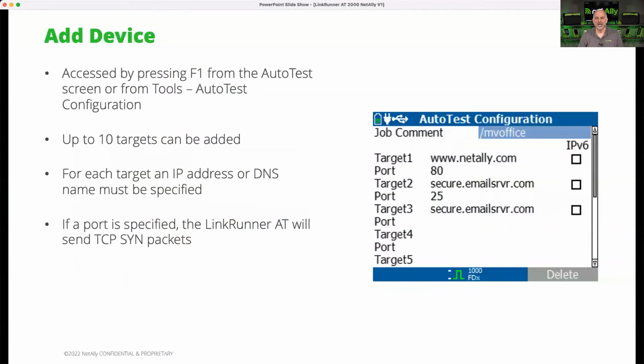We can either ping it or we can test the TCP port to make sure that service is working. So when I go in to add a target, I go to Tools and I go to my Auto Test Configuration. Here I can enter my targets. I've put in www.netally.com and said test port 80 on that. Then I put in my email server and said test port 25, and then I put in the email server with no port.